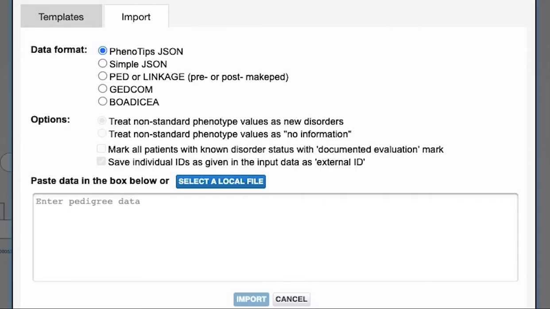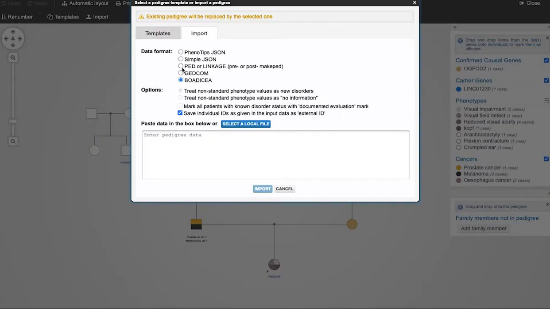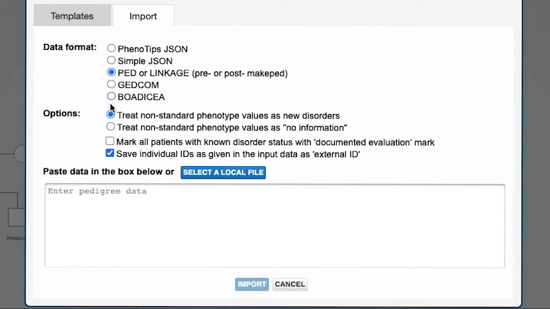In the Import menu, select the format of the pedigree you're importing. The available format options are PhenoTips JSON, Simple JSON, PED or Linkage, GEDCOM, and Bodicea. If you select PED or Linkage as your import pedigree format, you'll be given the option to treat non-standard phenotype values as either new disorders or no information.